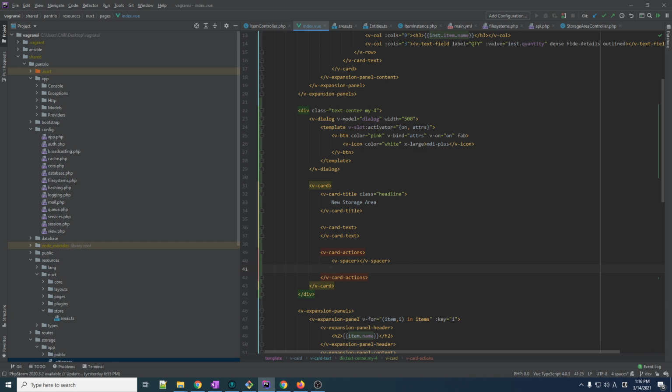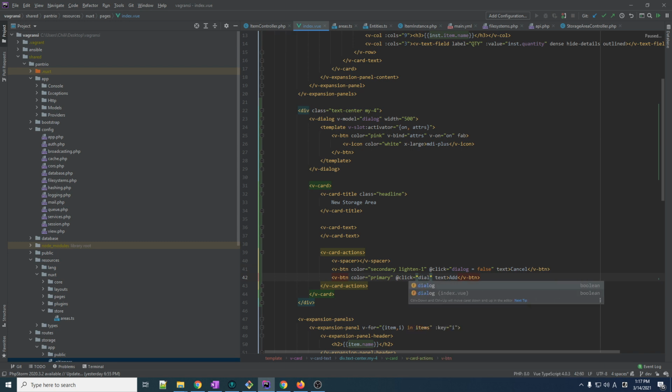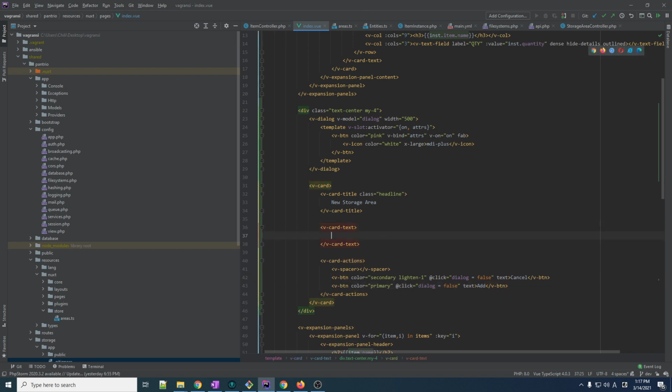And let's just put a couple v-buttons in here. So we got a couple of buttons, and the actions for both of these, we're just going to set dialog equal to false to start off with. So clicking either of these buttons will just close the dialog. Hopefully. If everything is working correctly, that is what should happen. And in here, we'll just put some random text.